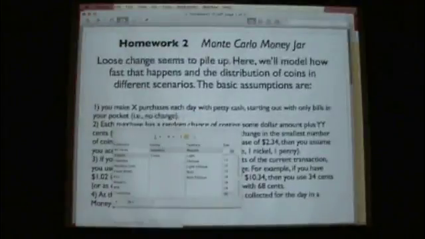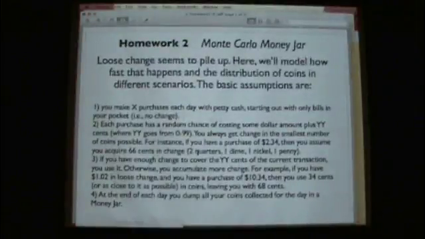Okay, so let's take a look at the homework. Were there any other questions about Git? No? Okay. So homework 2 is essentially a simulation. It's a Monte Carlo simulation. And when in Monte Carlo, you should be thinking about money. So we have a question, basically.